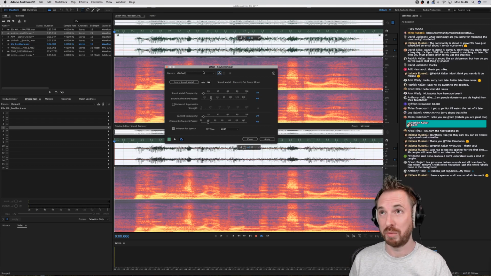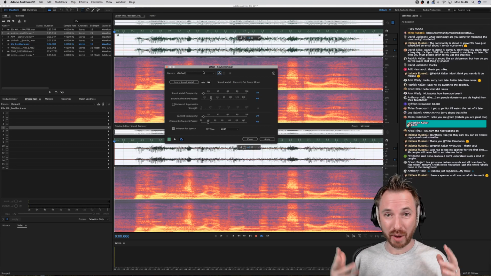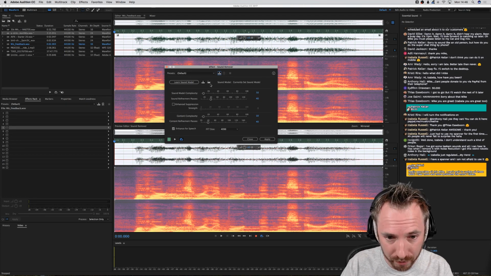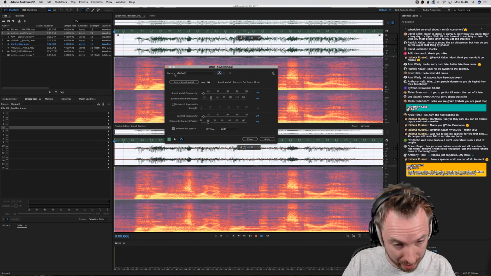Well, that's pretty perfect already. I thought I was going to have to go through twiddling dials and changing things, but just learning the sound model of the feedback and applying the sound remover by its default preset.